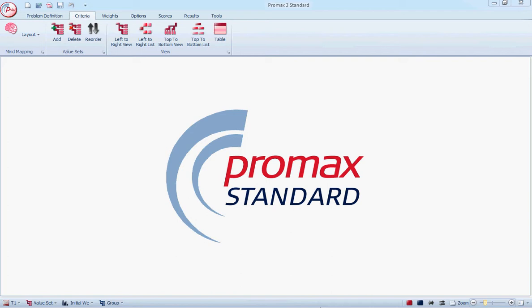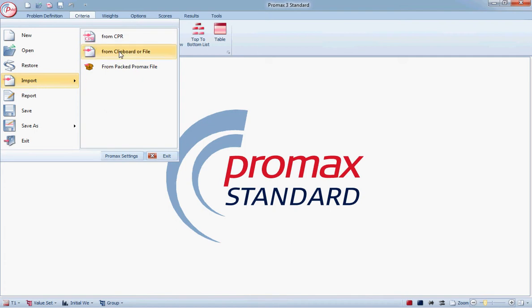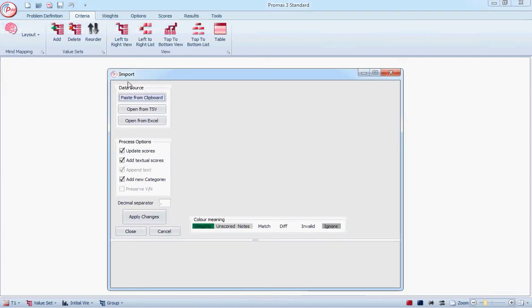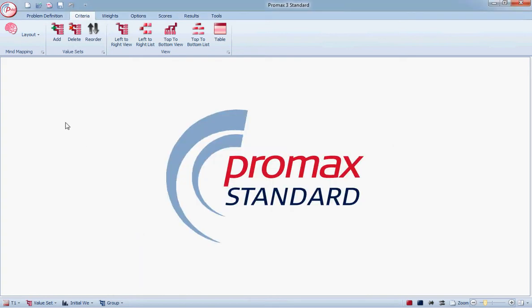Highlight the box, copy it to the clipboard, go to the file, go to import from clipboard or file, paste from clipboard, and you can see options there, criteria there. Click apply changes and close.